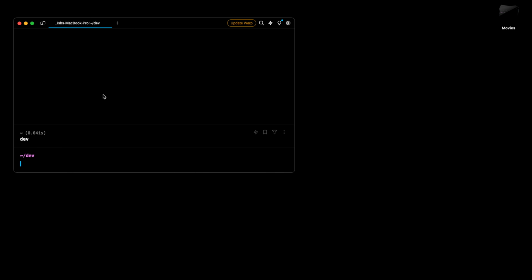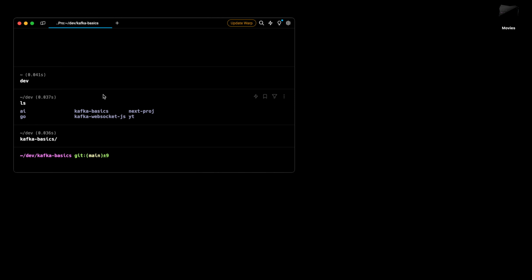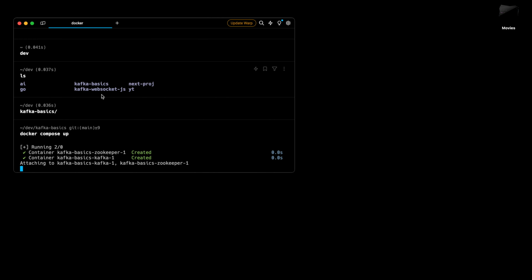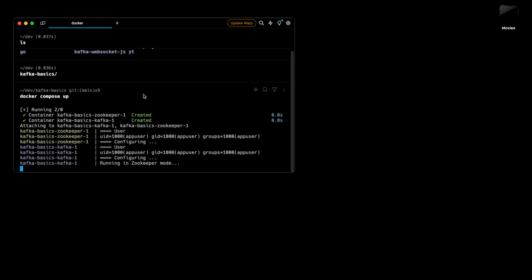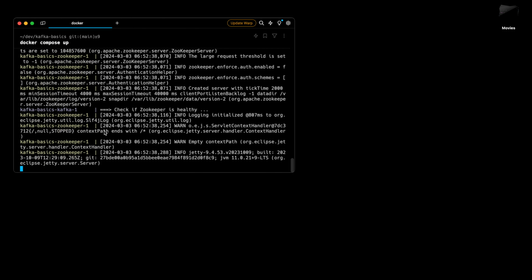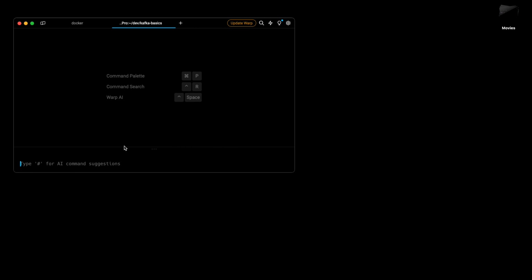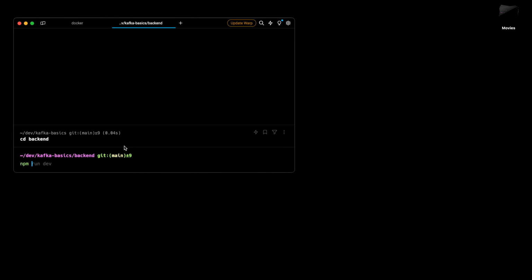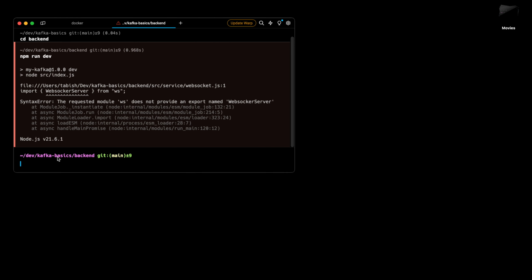So let me go where my project lies. So it lies here, Kafka basics. So in here, I'll say docker compose up. See, as you can see, it just gave me a suggestion. That's why I chose Warp. So let this start. So now let me go to my backend here, cd backend, and I'll say npm run dev. Okay, so we have some errors.